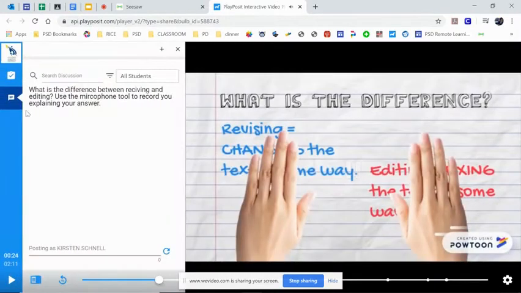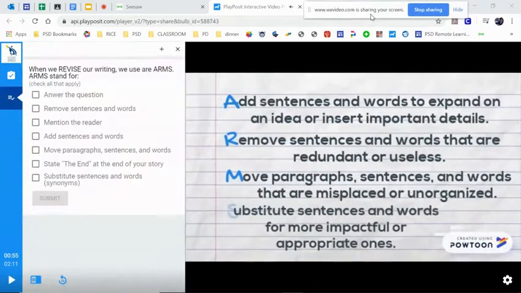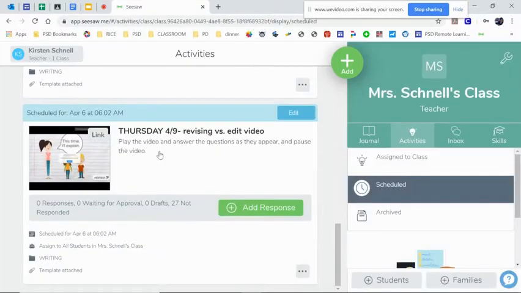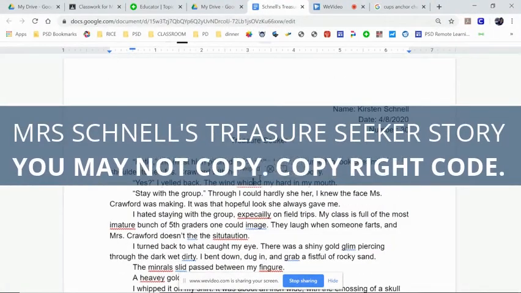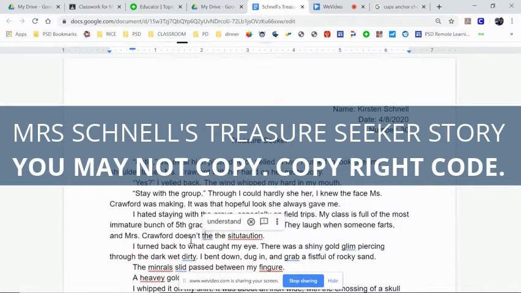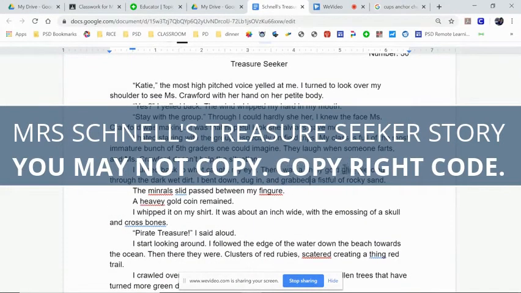So, one of the questions asks, what is the difference between revising and editing? And you're going to come down here to this little text, and you can either type to me or you can speak with that microphone tool. This is a click all example. So, you're going to click all that applies, and then you're going to hit submit. And those are the only two things in that Seesaw.